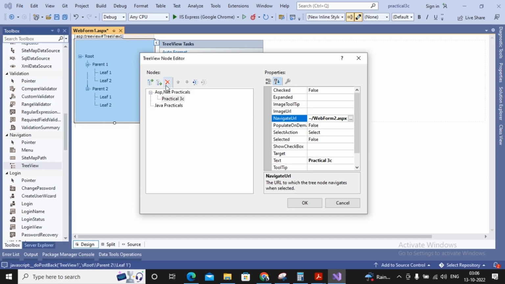Fine. So you can go on adding. Now if you give a click on this, you know that it will create a child of practical 3C. If you don't want an element, then you can delete it. If you want the new node to be under ASP.NET practicals, then you can use shift left or shift right. So you can understand now the parent is being changed. If you want to switch the sequence, you can use shift up, shift down, or delete.